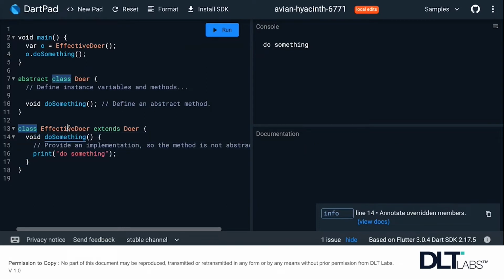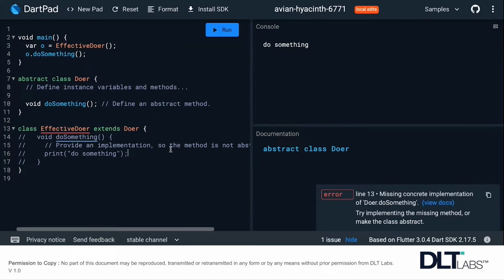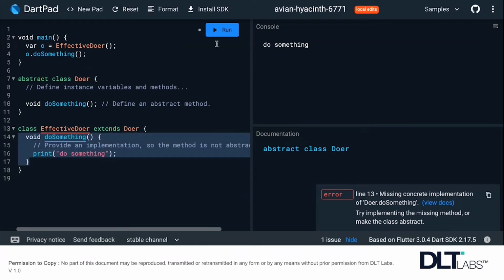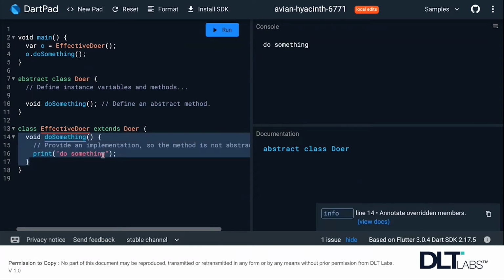the class EffectiveDoer extends Doer because we are extending it. Suppose I comment out this code. You will see it gives an error. We have to provide the body of doSomething. So let's uncomment the code and run it, and you can see. This is the abstract class. This is the class which is implementing it. And from main, we are getting the object of EffectiveDoer. We are calling doSomething, and this is the output.